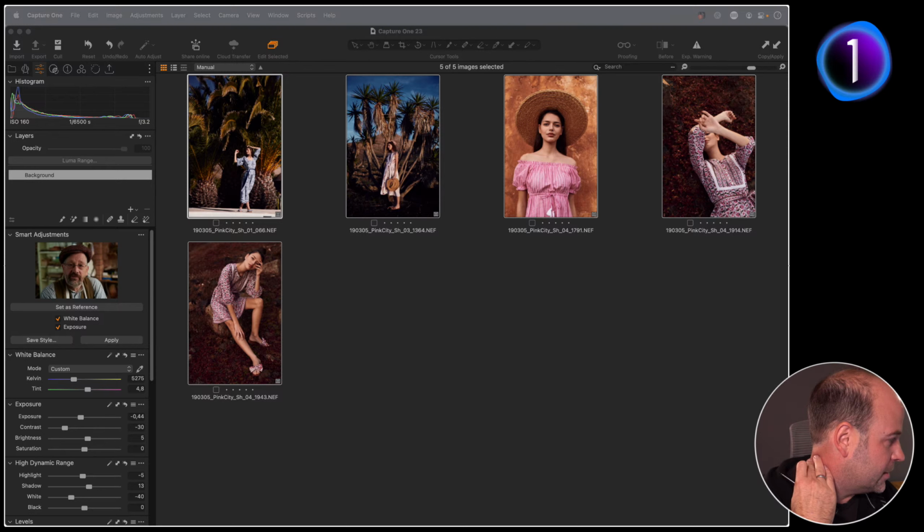Let's see. Does smart adjustments work with JPEG images? Oh, good question, actually. I don't know. If Diego, who's answering questions, does know, then answer, because I'm not entirely sure. Or Matthew, help me out if you're still watching.